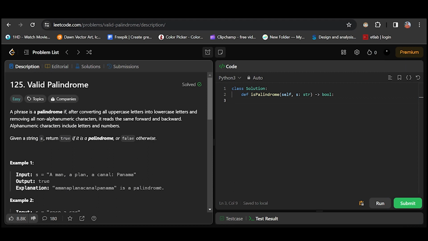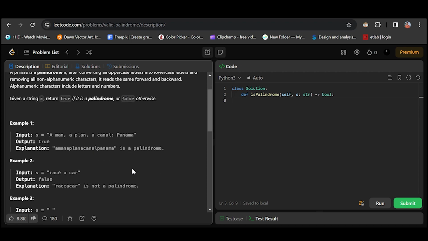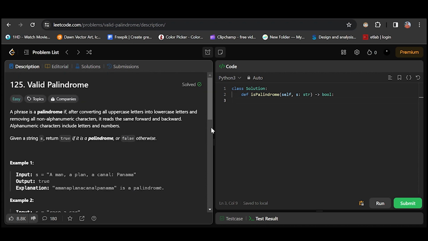In this video, we'll be trying to solve the problem Valid Palindrome on Leetcode. In this question, they'll be giving you a string S. You're supposed to ignore all the non-alphanumeric characters and all the spaces and check whether the string is a palindrome or not. So, I'll show what I mean by that.